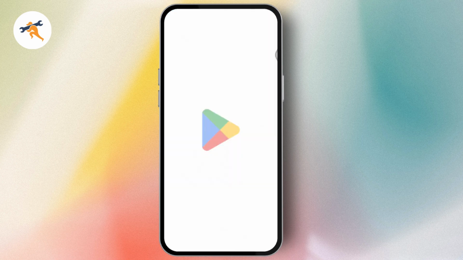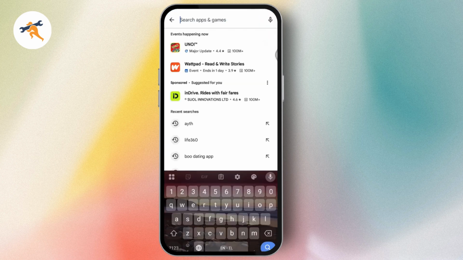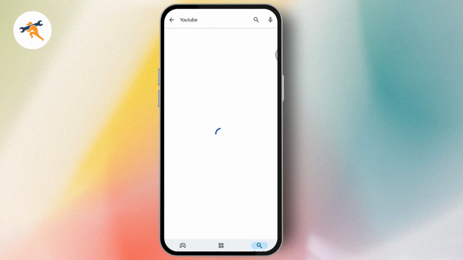So open up your Play Store, and here you need to go with search, which is on the bottom, and go with the search bar, and you can search for YouTube. After searching for YouTube, here you will have the application, right?